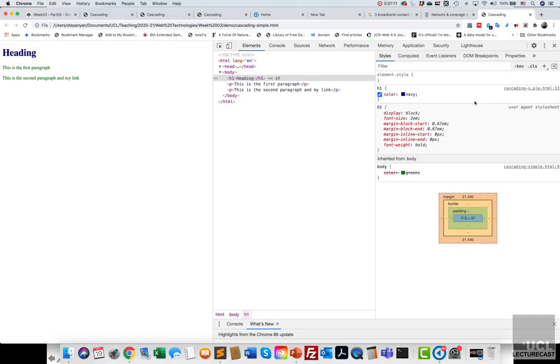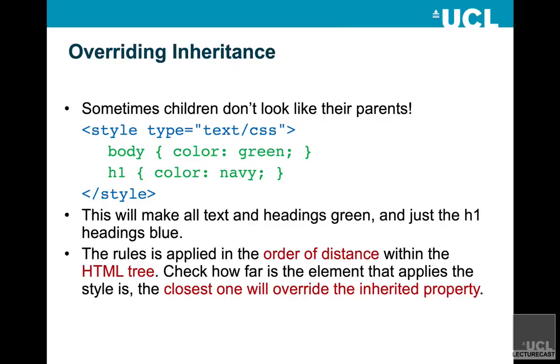The most interesting thing is happening in the developer tools. Looking at the body, we can see that this is no longer active, and instead we have H1, which is overriding the rules being cascaded through inheritance. So body no longer applies, but H1 does. Looking back at the example, the rules are applied in order of distance within the HTML tree. Body is further away, while H1 is closer, and we can say that the closest one will override the inherited property.